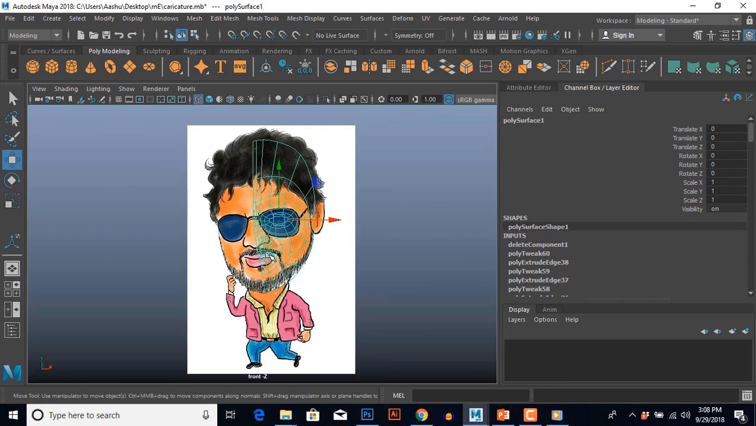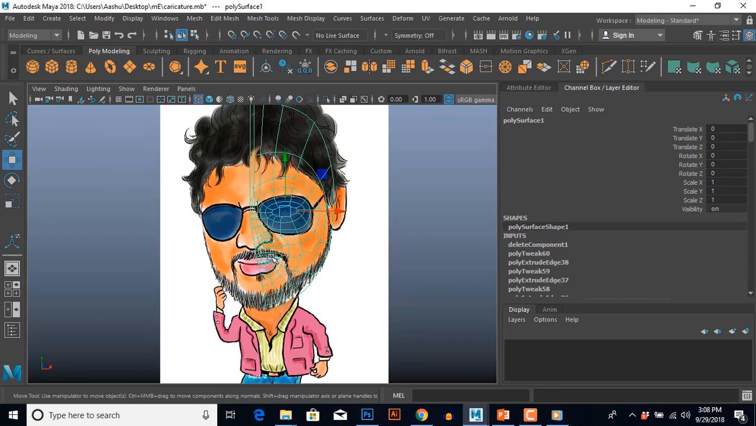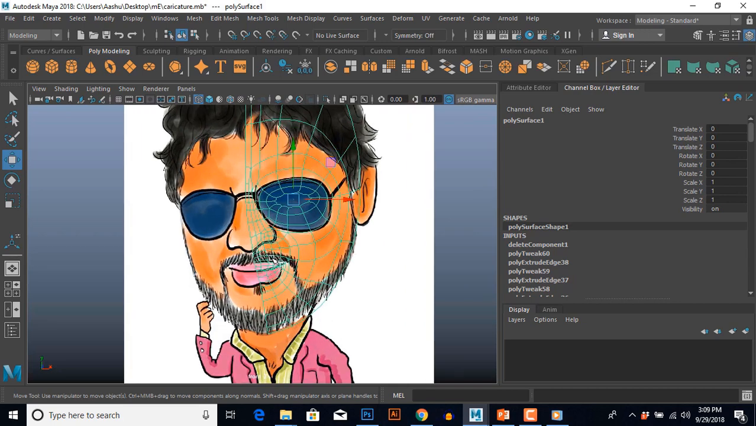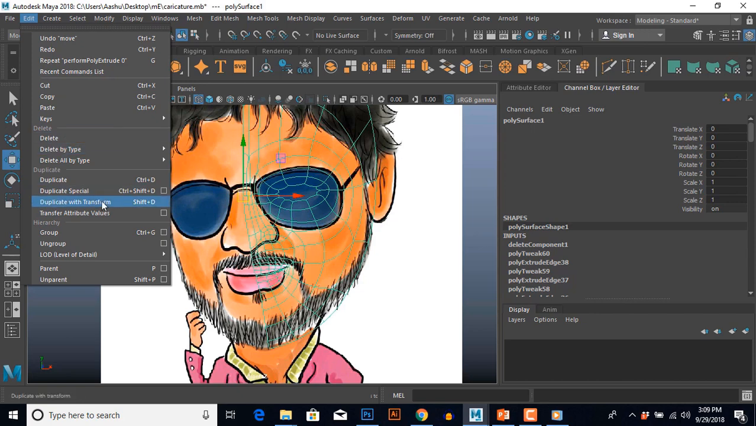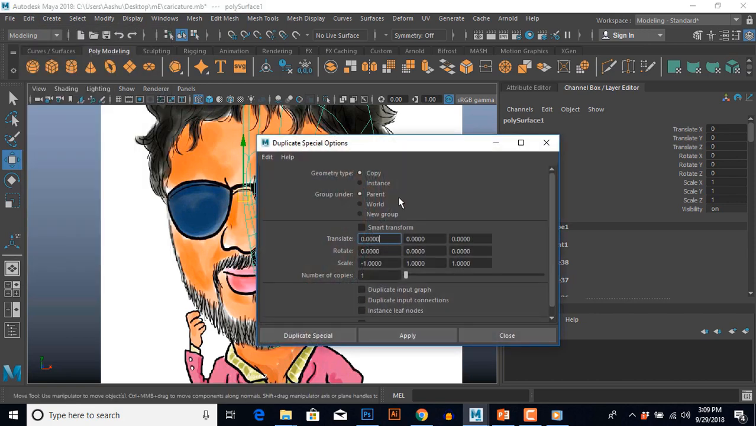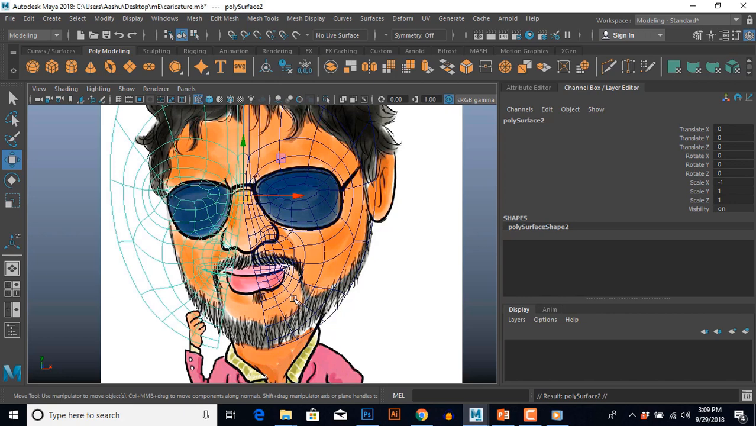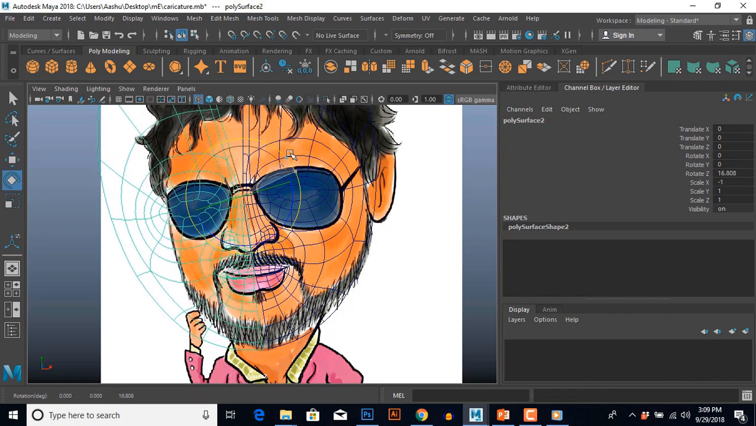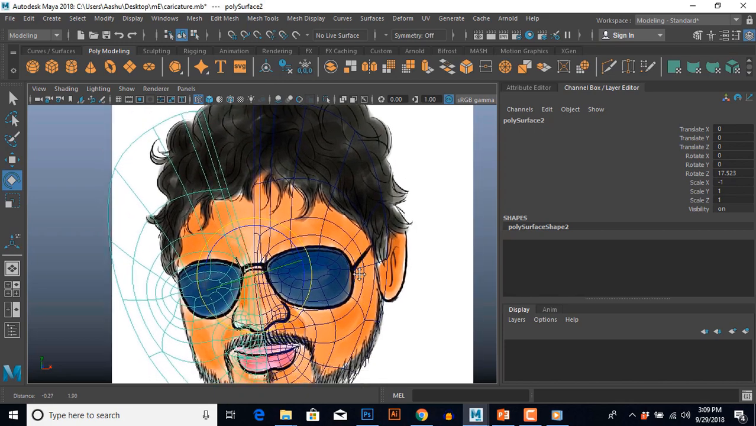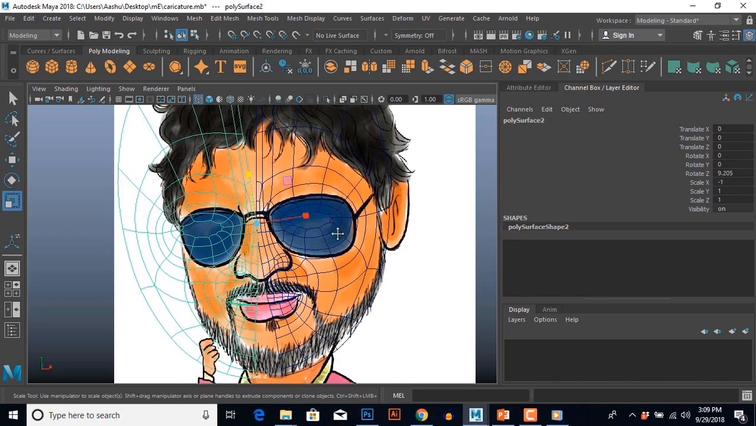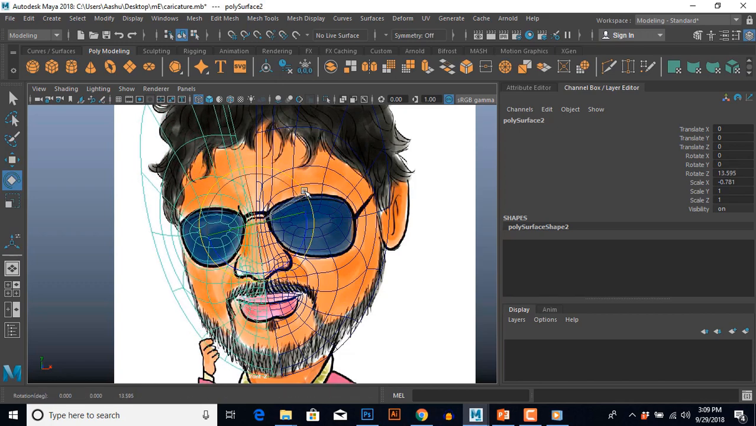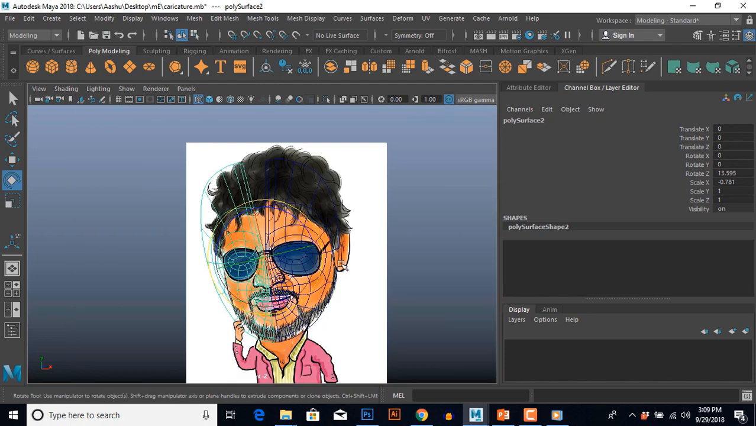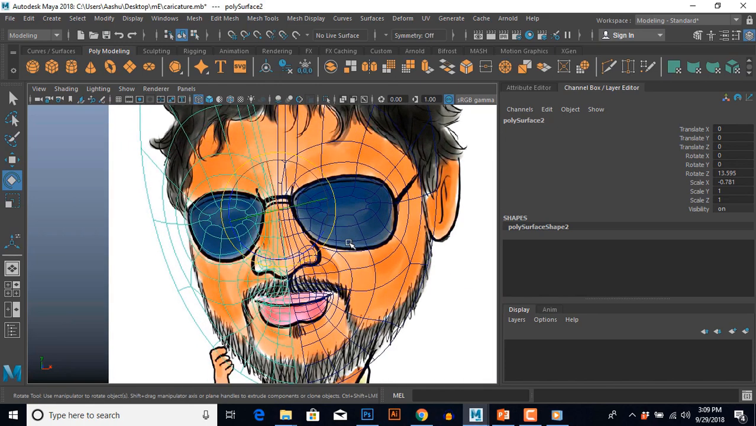Now I go to front view and want to duplicate it on the other left side. So press D and V and shift the pivot and go to edit, duplicate special, scale -1 and duplicate it. Rotate it slightly and adjust it. We need to scale it also, and we do this roughly, and we will tweak later on.